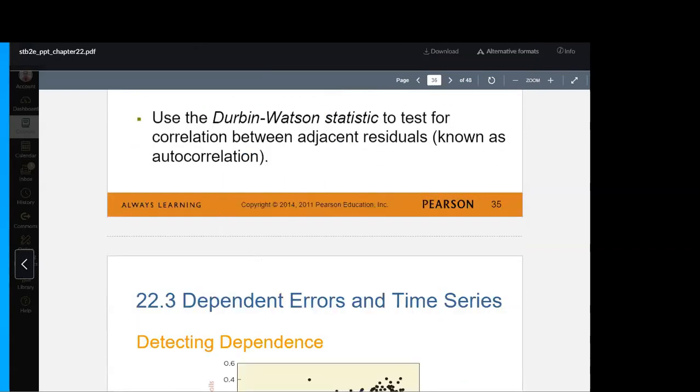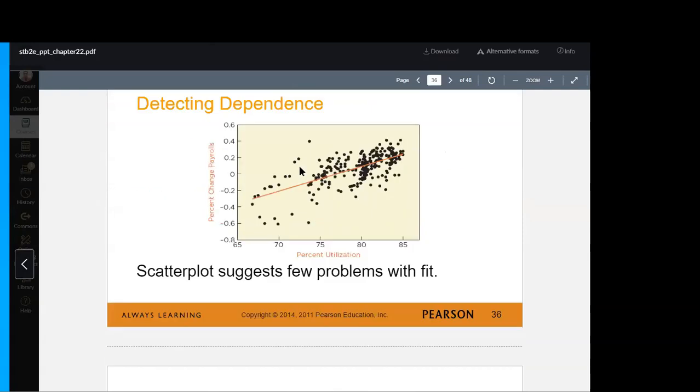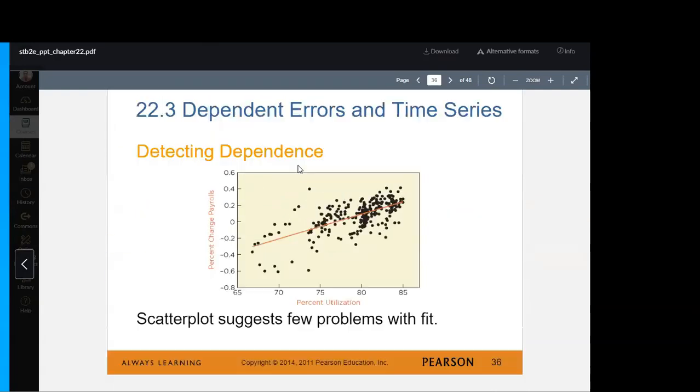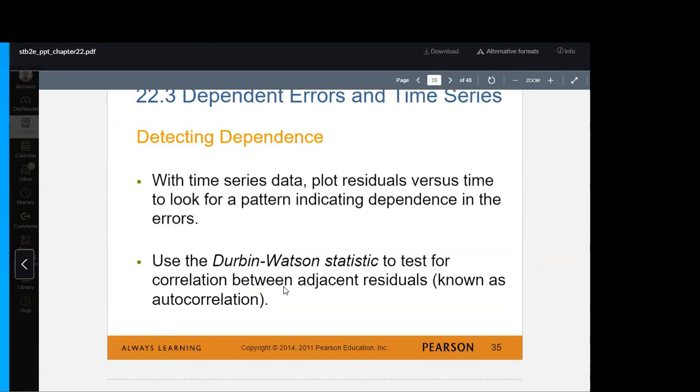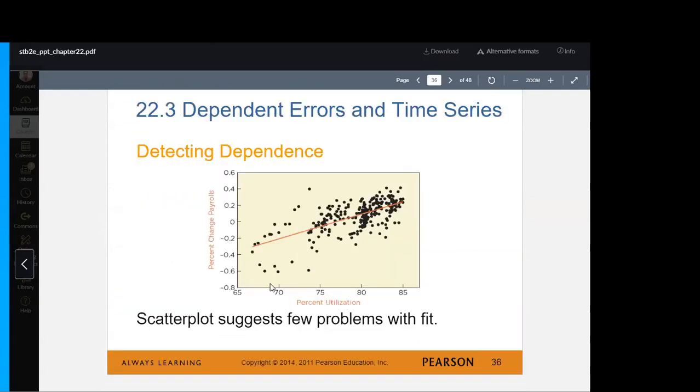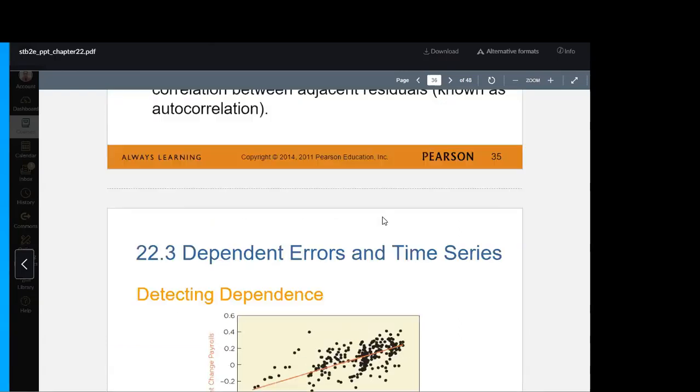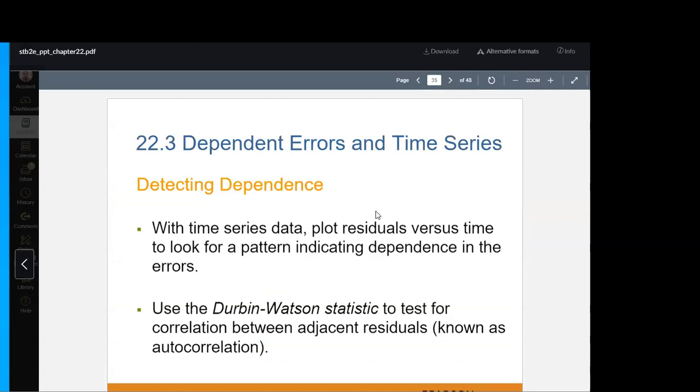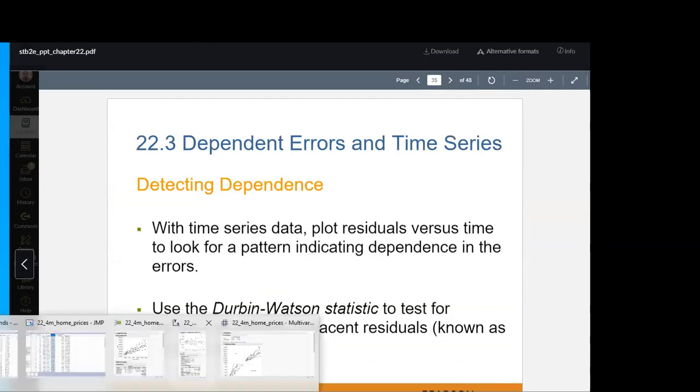Professor, how did you pull up that Durbin-Watson? Okay, so that would be an example of residuals with dependency. The best way to recognize this is just to look at your p-value, okay?